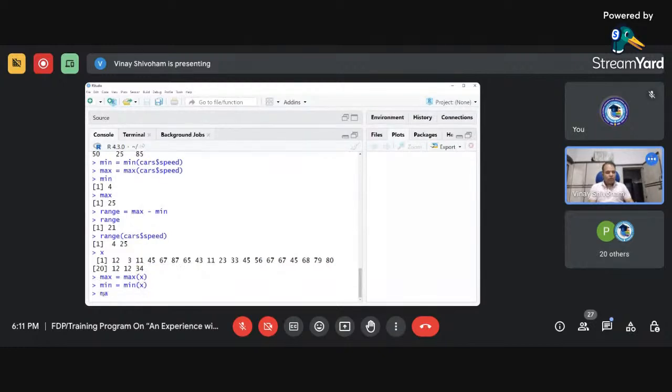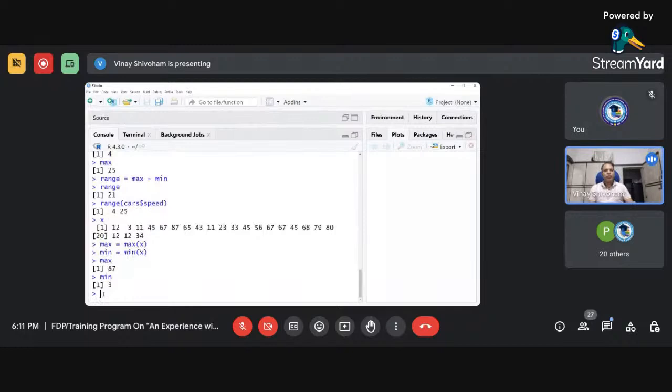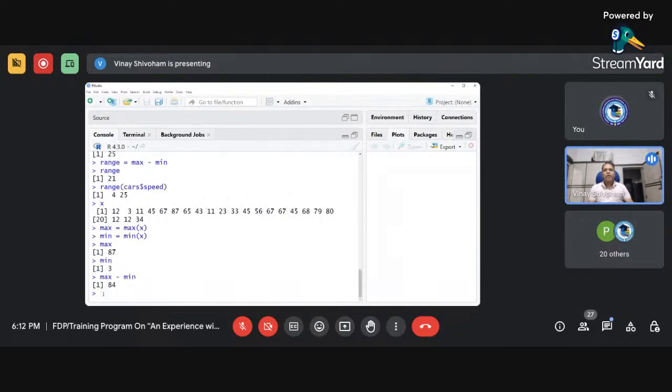Now you can print what is the maximum of my data, this time 87. Similarly, you can print minimum and you can find out that 3 is the minimum value. Now I can directly write print difference of maximum minus minimum. Here it is. So you can use it for the vector variables in that manner.